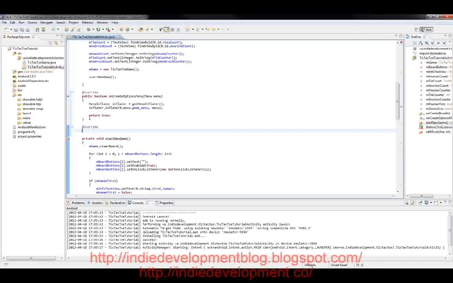Now we want to override the onOptionsItemSelected. Now what that's going to do is, whatever we click on in that menu, we need to know what to perform for each thing. So what we'll do is it's going to return a boolean as well.